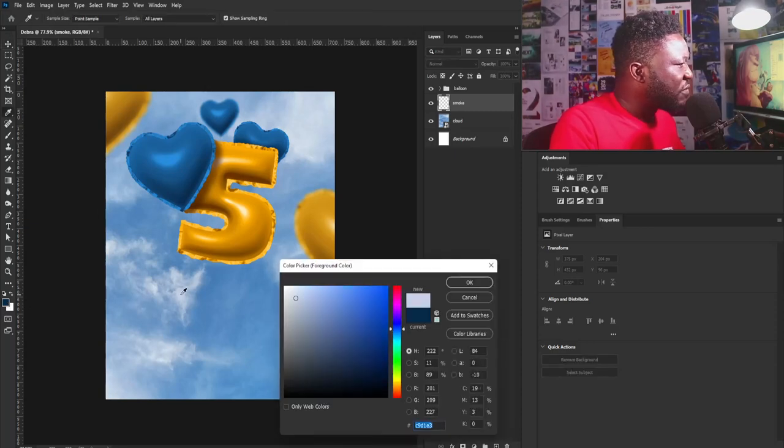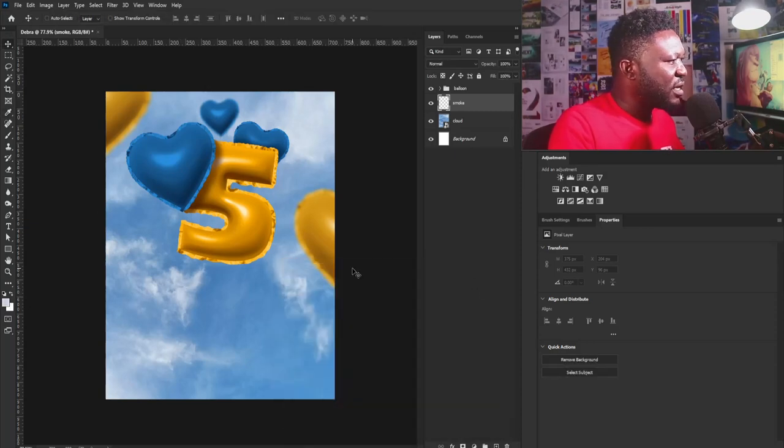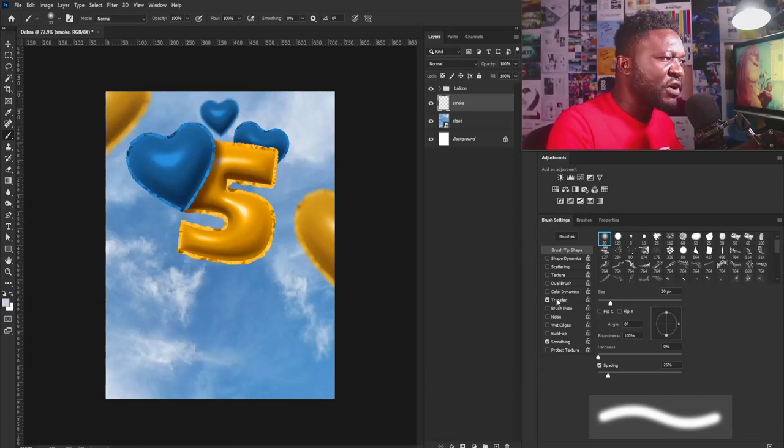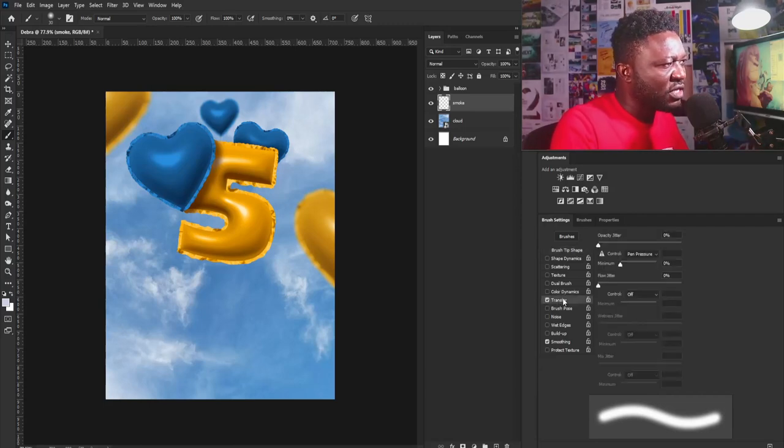And I'm going to pick a color from my cloud here and select the OK button and select the brush tool. Now go to the brush settings and make sure your brush is set to soft strong brush. And if you have a graphics tablet, you can go under your transfer option and change your control to pen pressure. And if you don't have a graphics tablet, you can easily go to flow here and change your flow to 12. But because I have a graphics tablet, I'm going to make mine 100 and I'm okay with that.